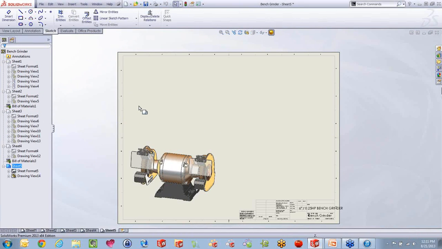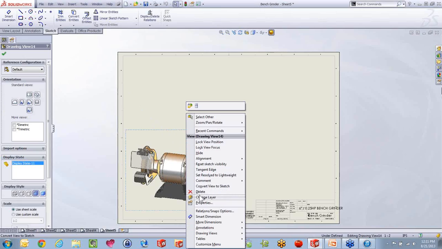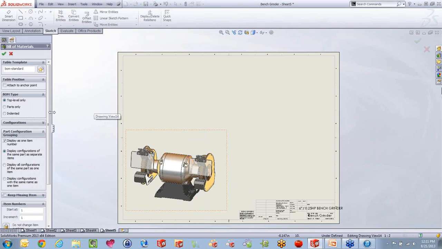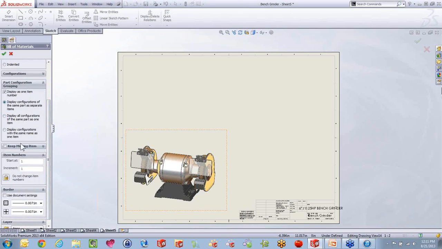Now, just to run through a couple more options. This time I'm going to insert the bill of material by clicking on the view, right click, and going to Tables and Bill of Material. So we can show it top level. There are some configuration things. We're going to come back to that. Also be aware that there is Keep Missing Items in here.